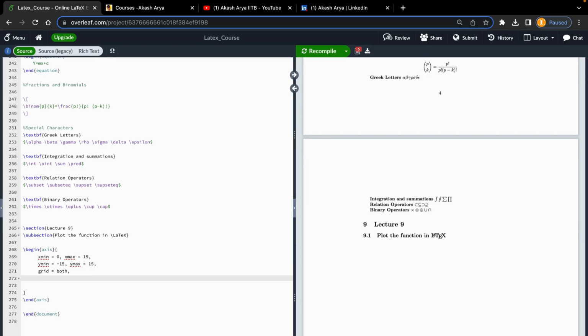Now we can give another thing, that is the grid style. What should the grid style be? You can write major grid style equal to light gray, and then minor grid style equal to, let's say, also light gray. I'm just taking it as it is. You can take your own shade, and let's say we give it 35, out of 100.